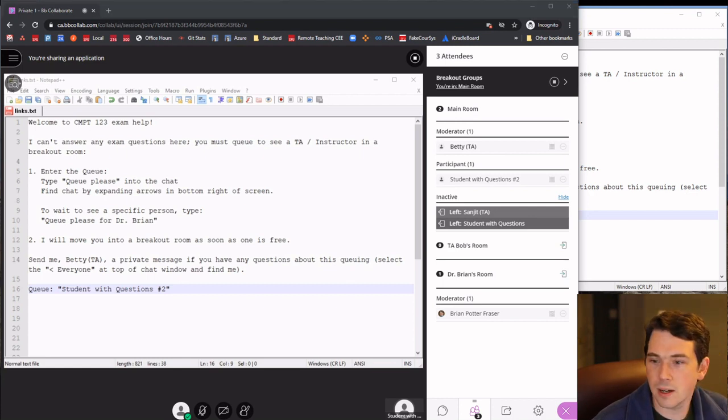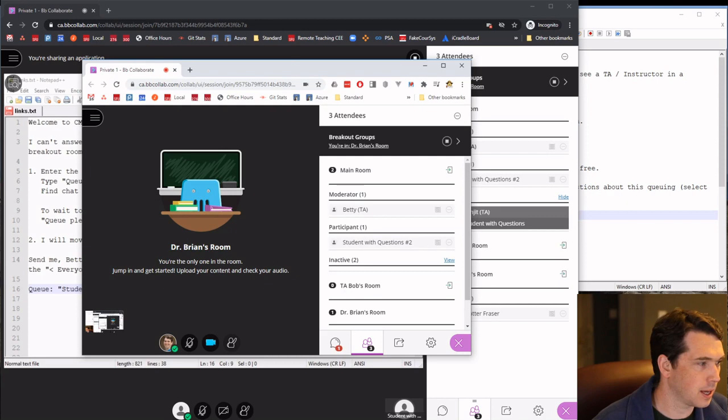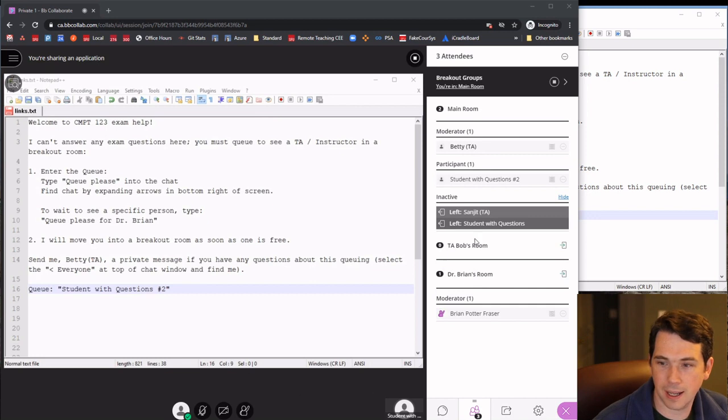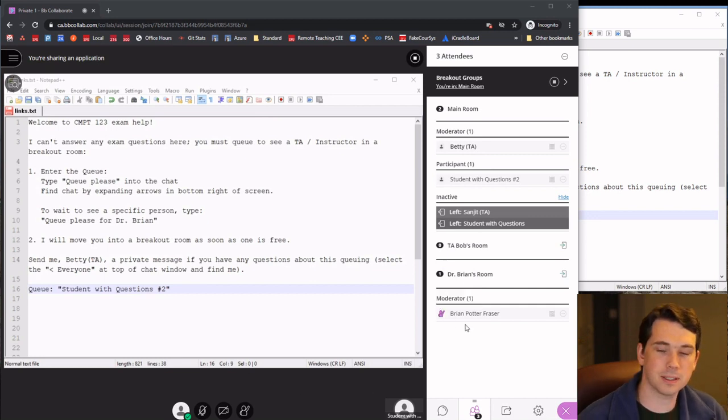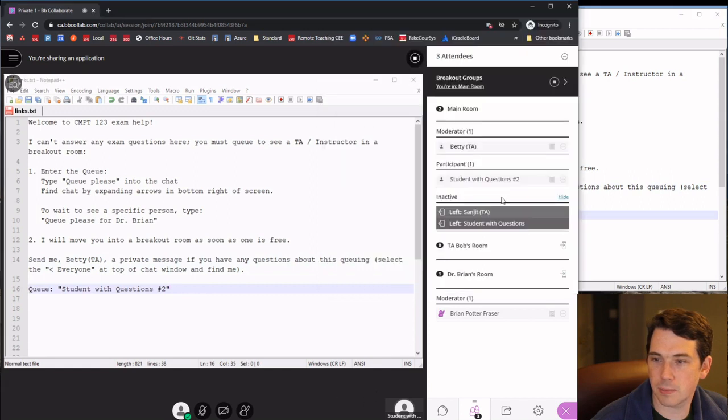Now you'll note here, as an instructor, I'll put my hand up. Let me just show you what that looks like. This is my screen that I'd be using. I'll put my hand up down here at the bottom, raise hand, and that will show everybody my hand is up. We can see here, hand up. That could be a signal to say, hey, I'm ready for another person to come and join me. So I can say, okay, who's next? Student with questions is up next, so let's put them in the room.